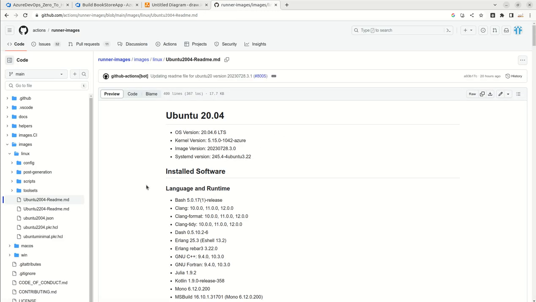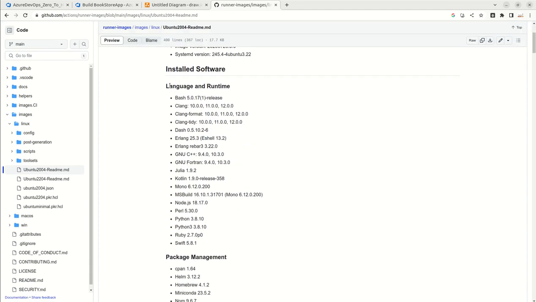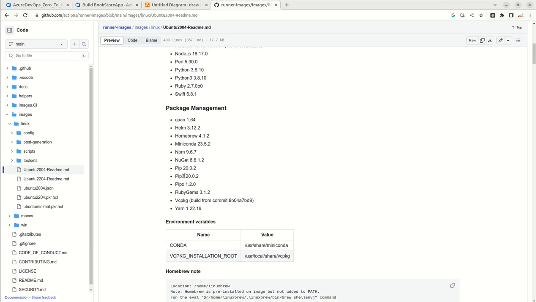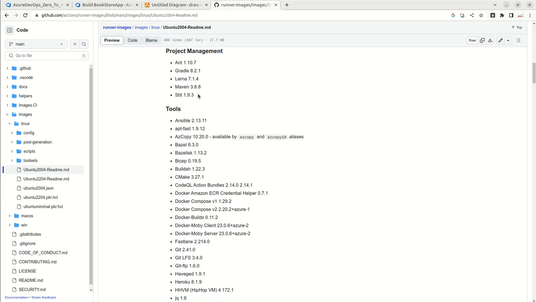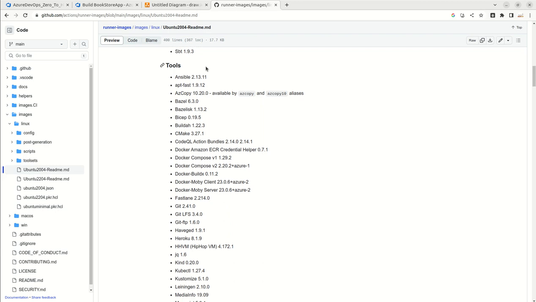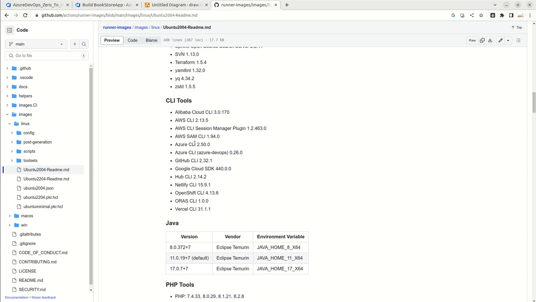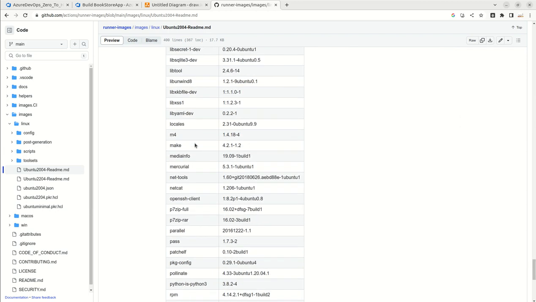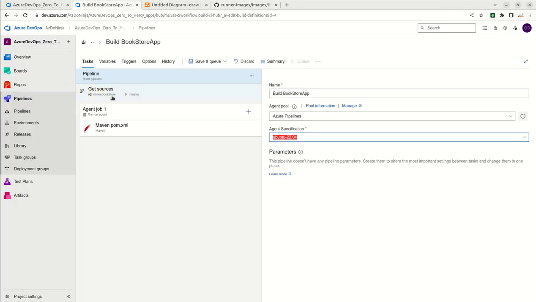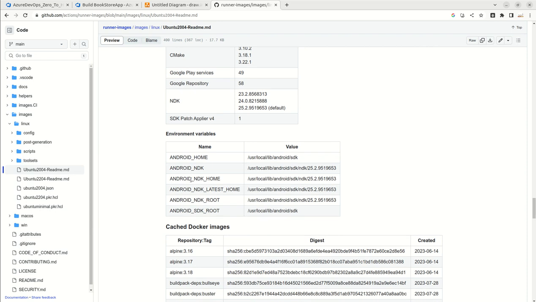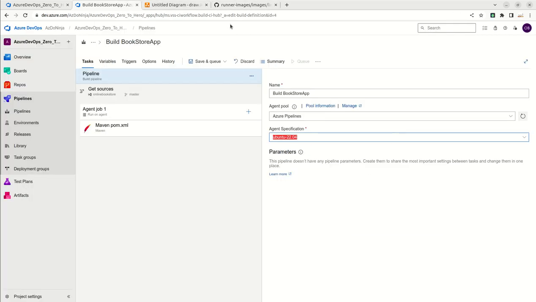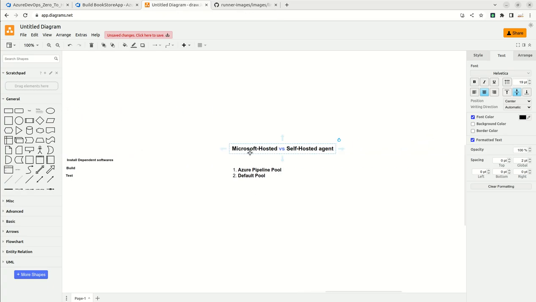So here we can go through this link and see that this is the OS and it has languages and runtimes, and package management like Helm is there, NuGet is there, project management solutions like the Maven builder are there, and these tools are also installed. Now we need to go through this and check whether the app which we are trying to build and test fulfills all the things which we get when we choose that particular agent. So when we choose Microsoft hosted agent, it comes with all the required software already.